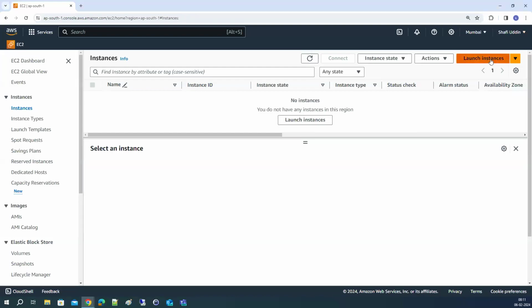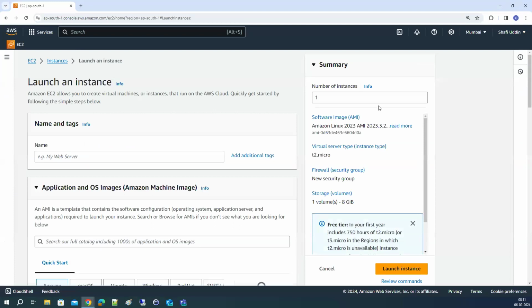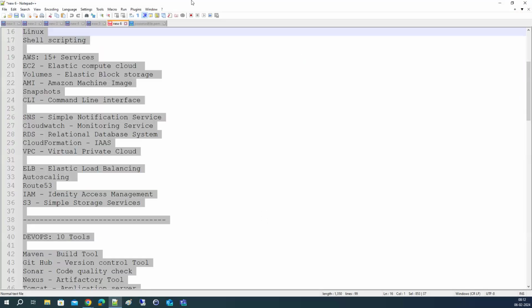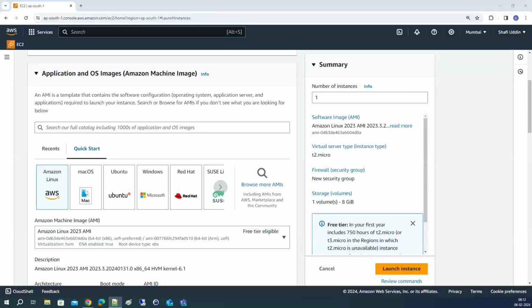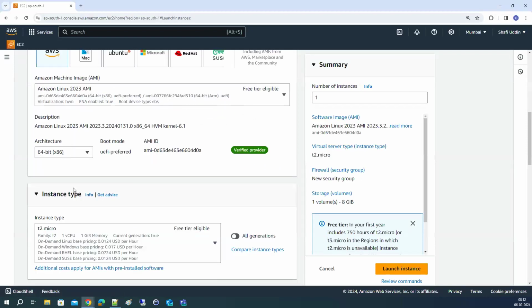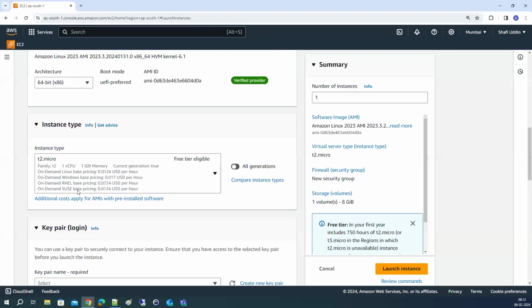Okay, let me launch a Linux server for today's Linux class. So, Linux server, I want to create it. I can go for any server, Amazon Linux, Ubuntu. These are all the flavors of Linux. Yesterday we have seen that. So, Amazon Linux, 64-bit architecture, and I want 1 GB RAM.